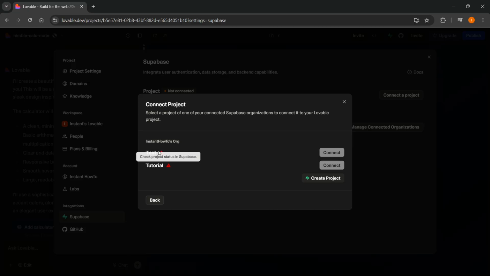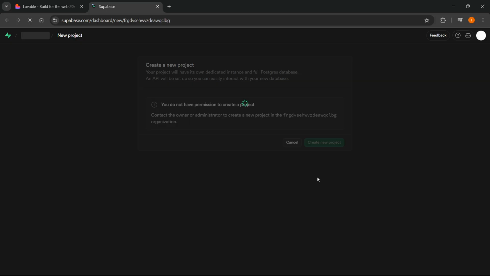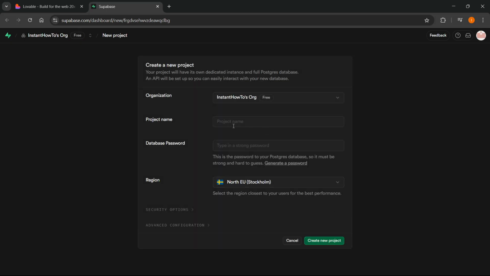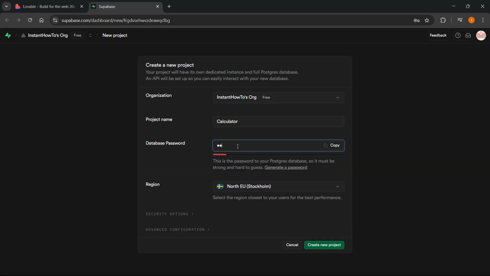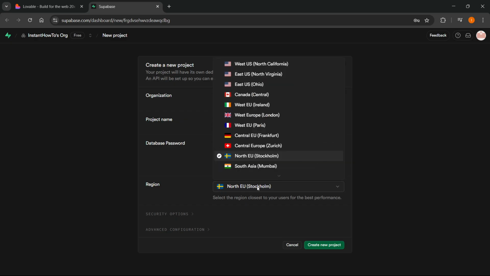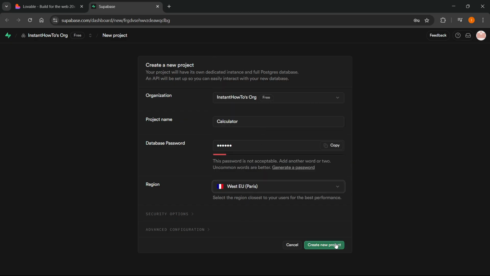As you can see, my project statuses inside Supabase are not working right now, so I can't really connect it. I'm going to just create a new one over here. And there we go. I'm just going to give it a name. I'm going to give it like a calculator name. There we go. And then a database password like this is going to be fine. And then the region should be, of course, the one you want it to be. And then click on create new project like this.